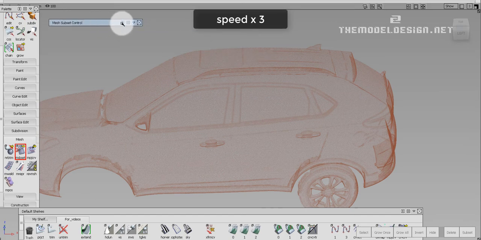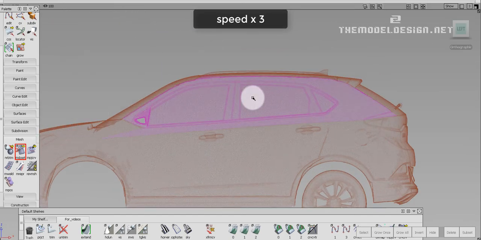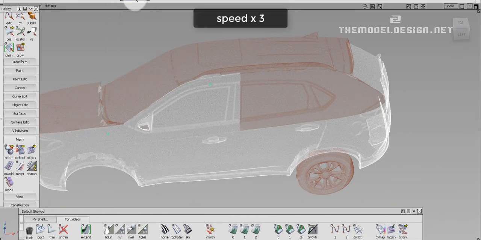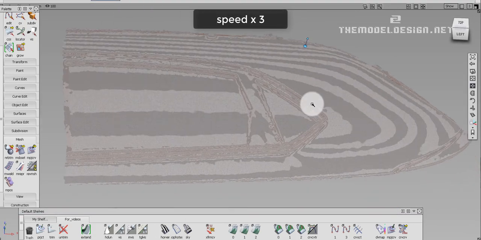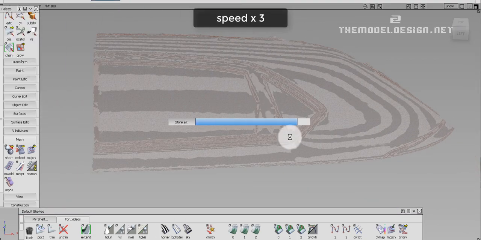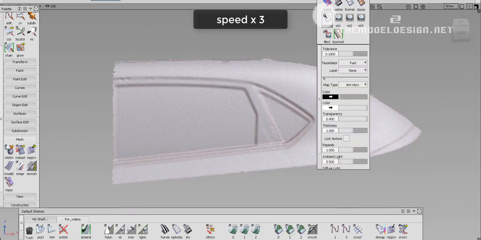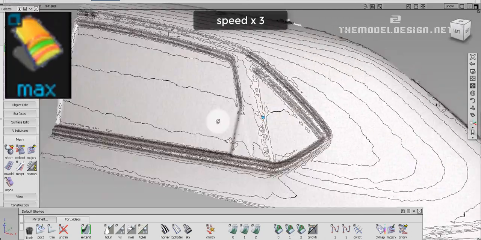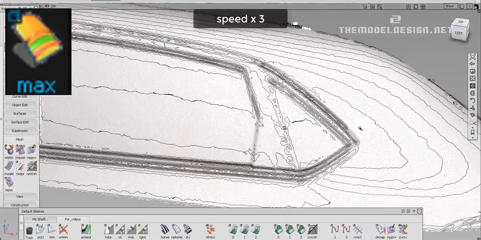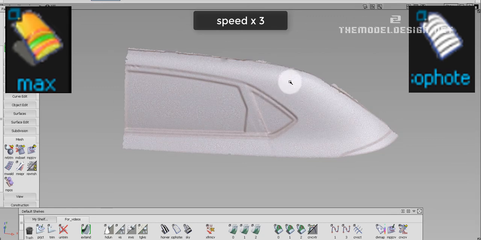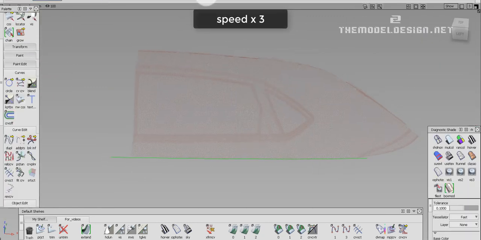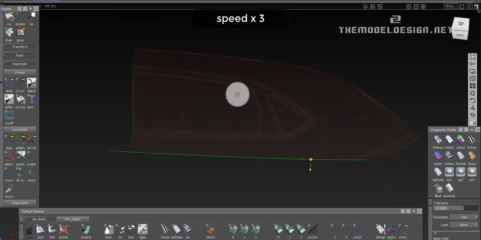So let's chop up our scan data and work only on the bit we need. We can hide everything that we don't want. This moment of analyzing zebra is very important. Just take your time and read the stripes. We don't have the principal max tool, but we can use the isofold lines to see how the geometry lines up. At this moment, I begin with the most obvious, the curves around the perimeter.